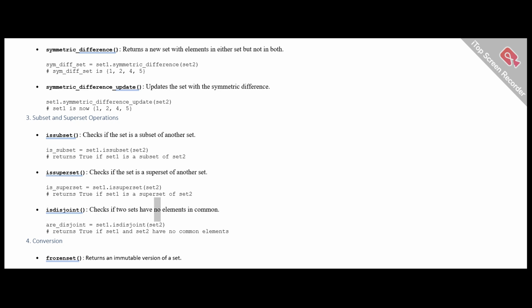isdisjoint checks if two sets have no elements in common. is_disjoint = set1.isdisjoint(set2) # returns True if set1 and set2 have no common elements.